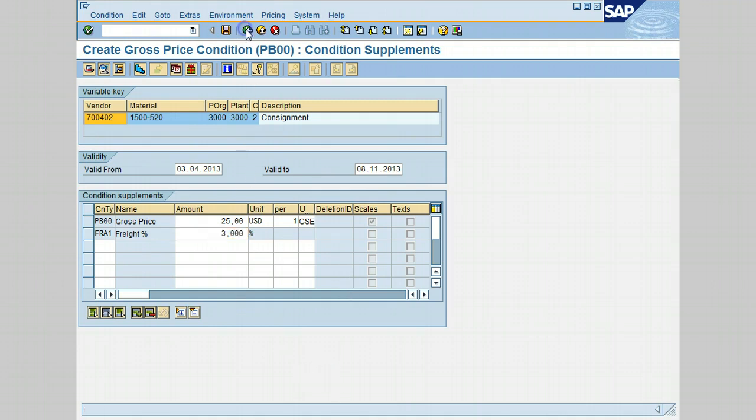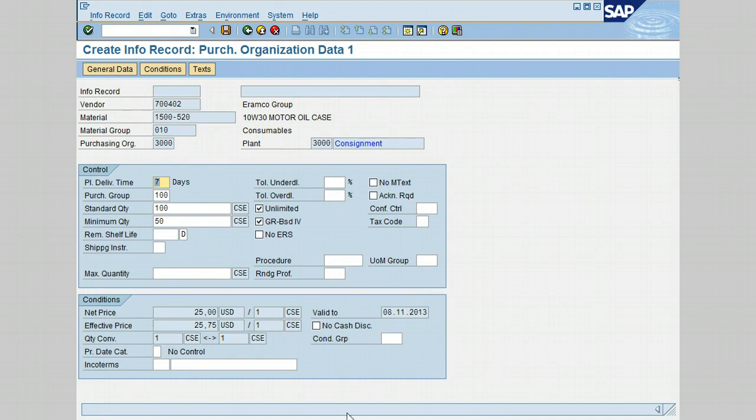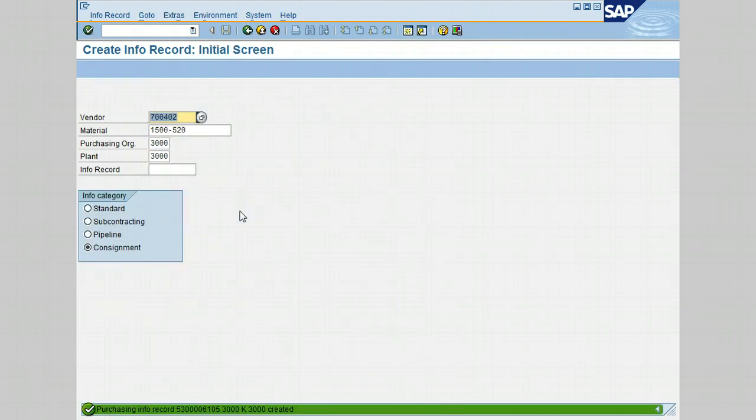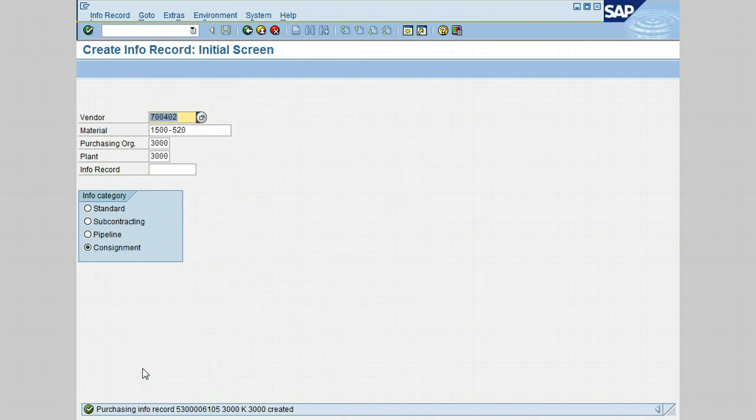Let's go back now and press the back button. Notice that the final effective price is calculated automatically by the SAP system after taking into consideration all the conditions like the freight cost that I have just entered, the scale, and so on. Let's go back. Let's go ahead and click the back button again. And in this case, I'm gonna save my work. Notice the status bar confirming with a message that the creation of the purchasing info record and the number here has been created. So let's exit this again.